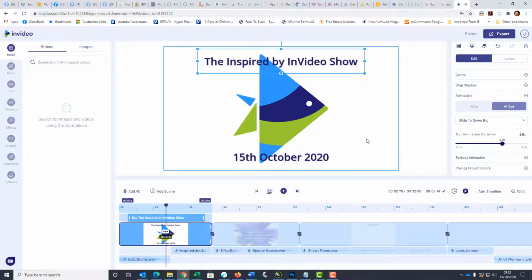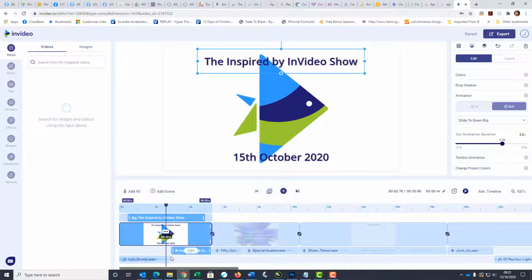So when we play the scene, the Epic Drums last for 2.5 seconds, and the Inspired by just over 2.5 seconds, and the Inspired by InVideo voiceover fills the rest of the 5 seconds. Now I'm going to play the scene, but as I said to you earlier, you don't always hear all of the sounds.